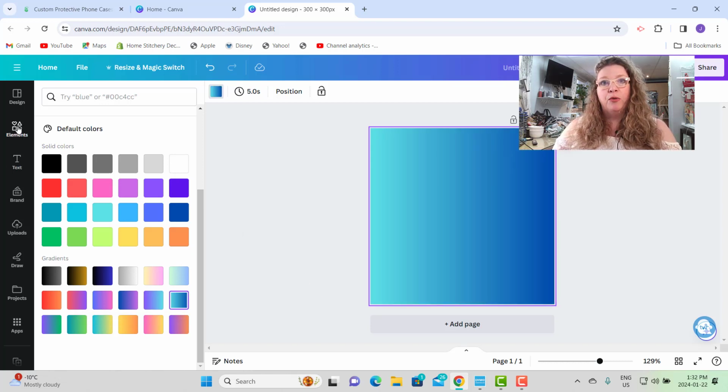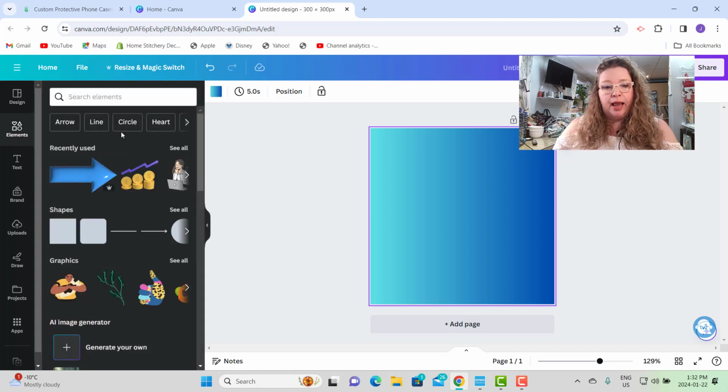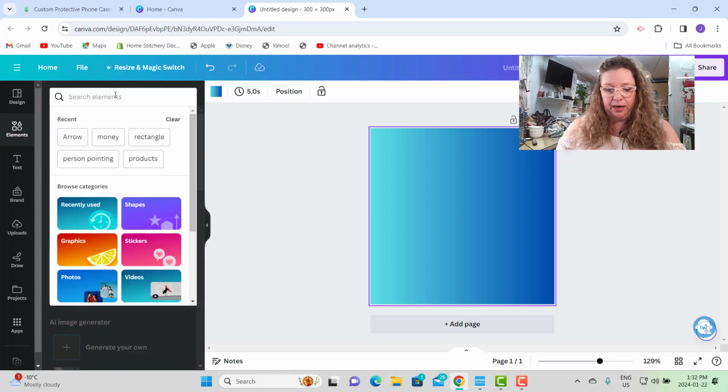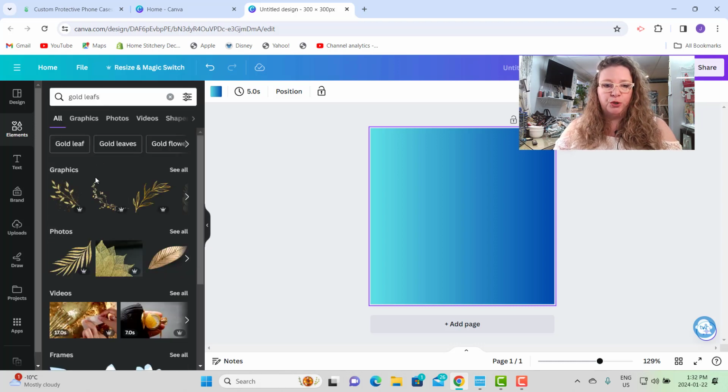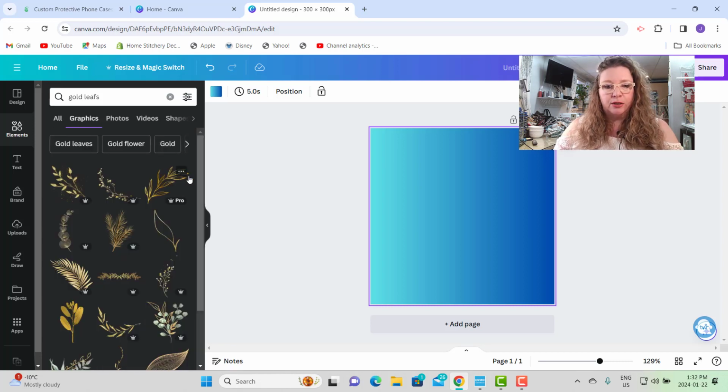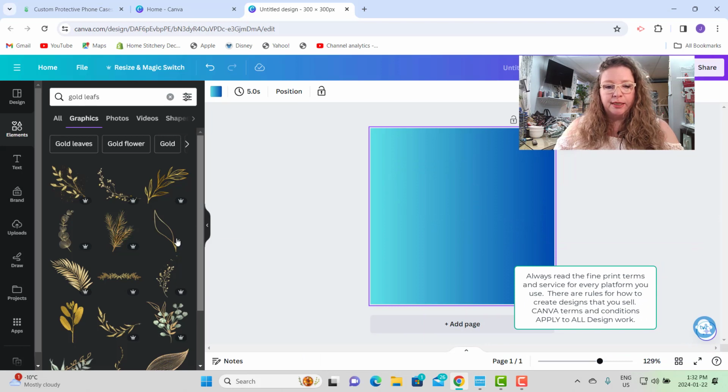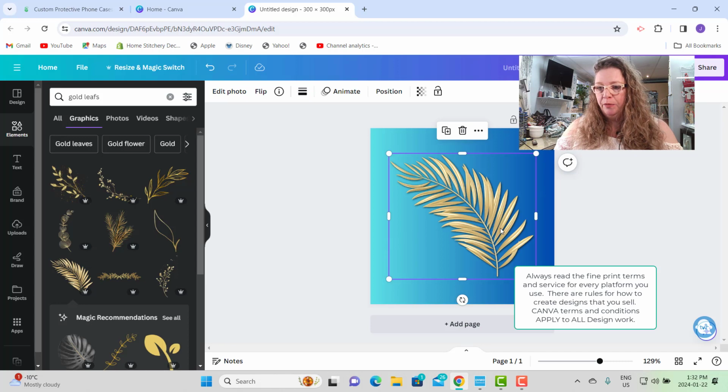And now I'm going to come over to Canva Elements, and I am going to type in gold leaves, because this is what I want to put on my design. And I'm going to select the graphic section here. I'm going to select all, and then I'm going to select some gold leaves that I like, and I'm going to use this one right here.